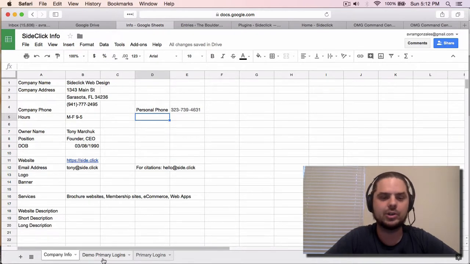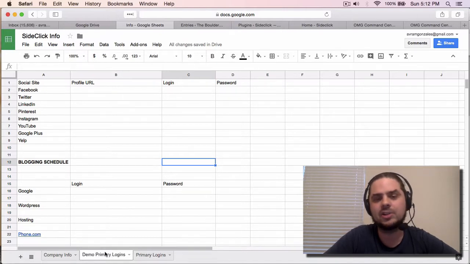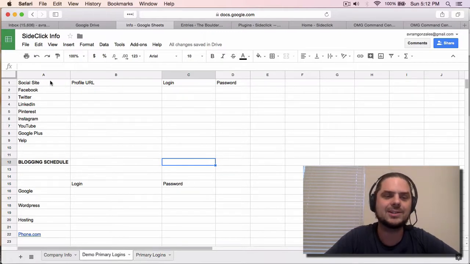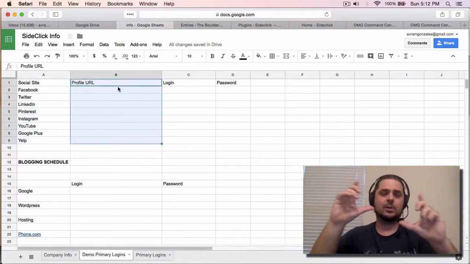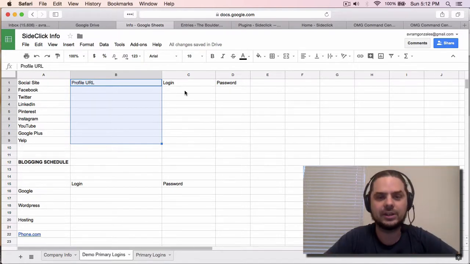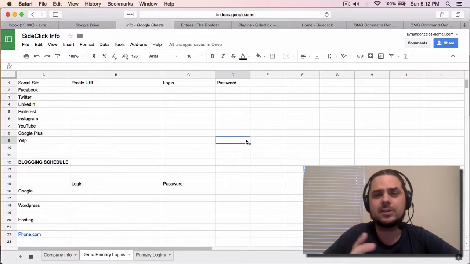But I also wanted to show you this page, and so I have the demo primary logins page here for demonstration purposes. I don't want to actually show you the logins. That would be silly, right? But you can see that I have all of the main social media accounts here. I'm going to be recording the actual URL, like where this actual profile lives, and then the logins and the passwords. So, it's always a good thing if you have different logins and passwords for your sites for security reasons, right?